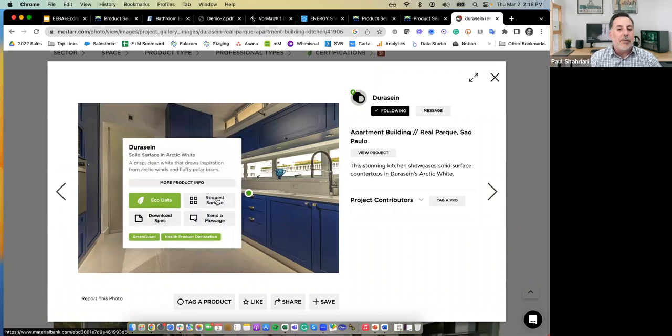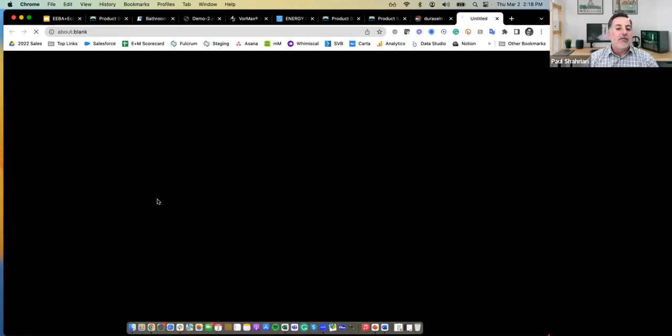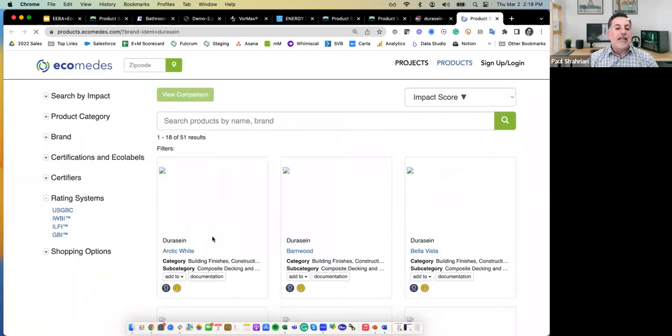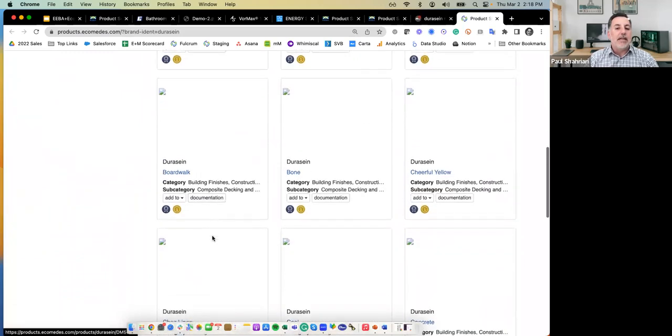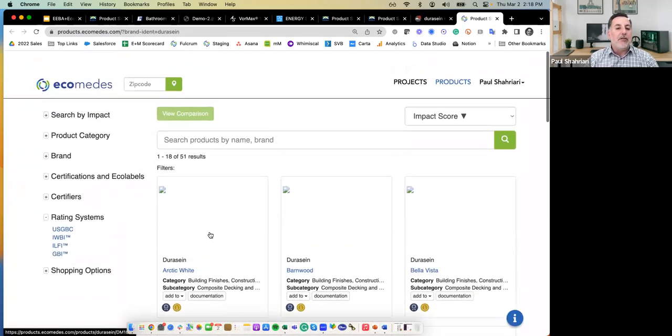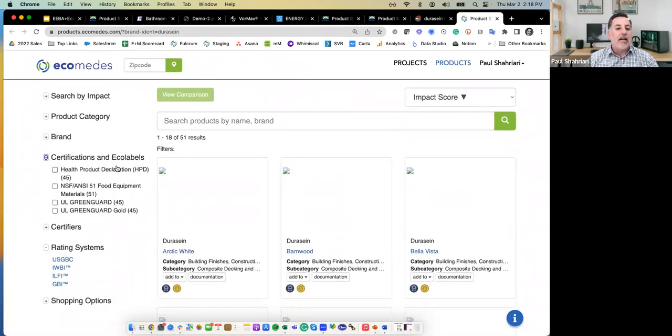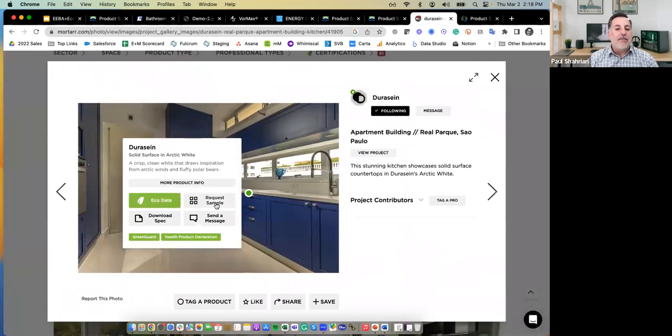I can request a sample. I can send a message to the brand. I can download the spec. Eco data means that it has data on Ecomedes. So if I click on Eco data, it's going to send me to that entire line of Durasan products that have Ecomedes data and all the underlying HPDs and food grade requirements. So I have the ability to do that.